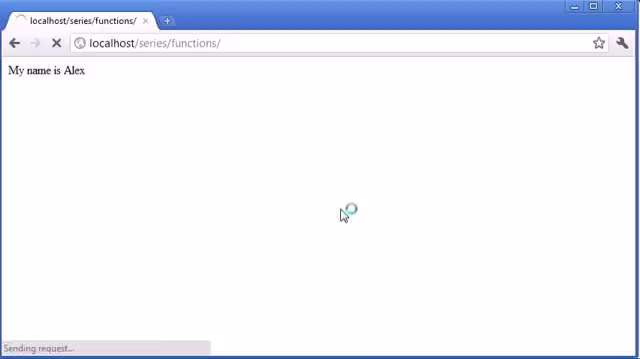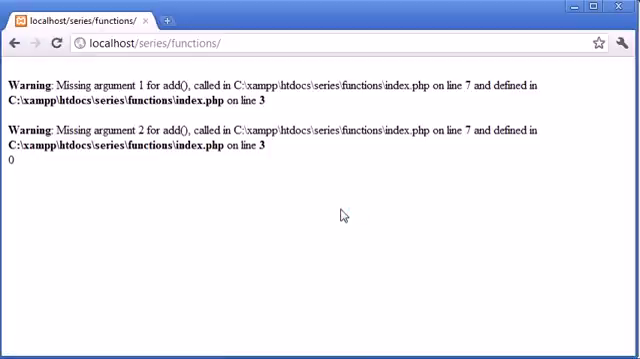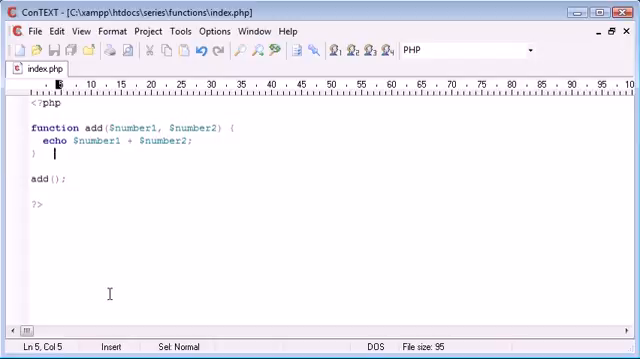So let's refresh. Now you can see that we've got a warning come up, which is missing argument 1 for add. So it's telling us the first argument is missing for this named function, and it tells us where it's been called, and it also tells us where our function has been declared. It's also missing argument 2 for the same function, called in the same place and declared in the same place, and then it's actually given us our result. So we obviously want to now include some numbers.